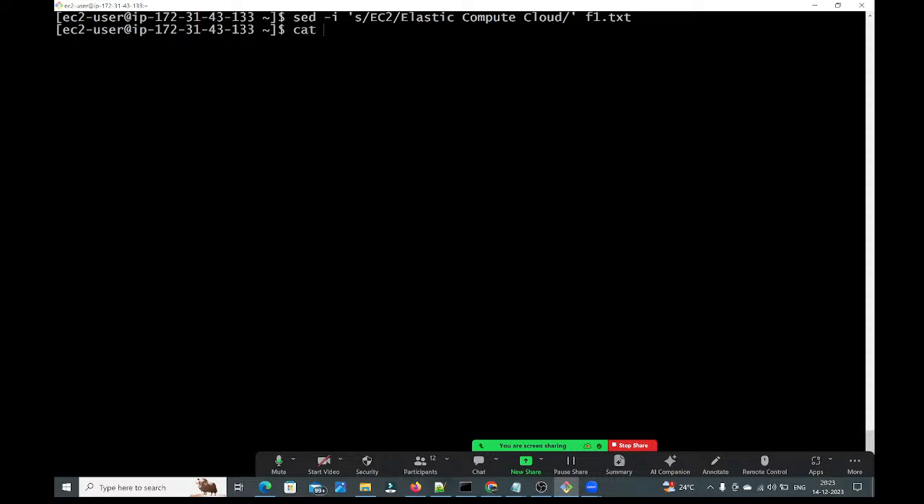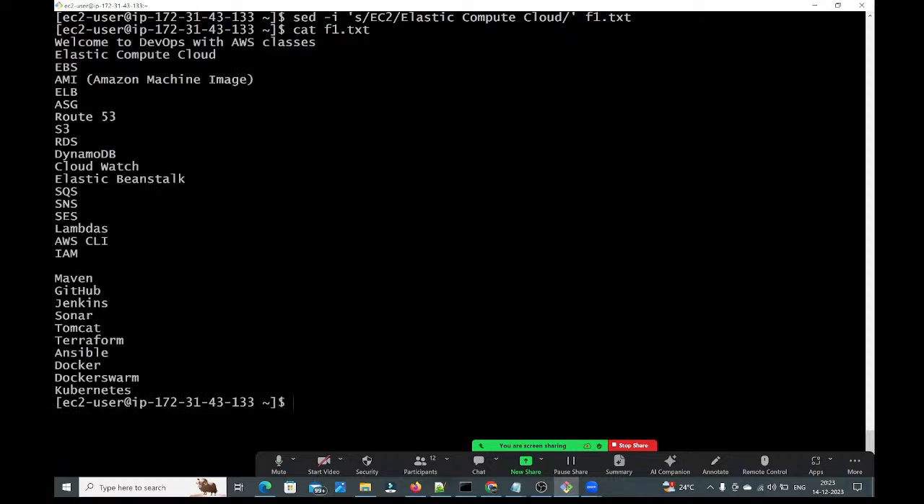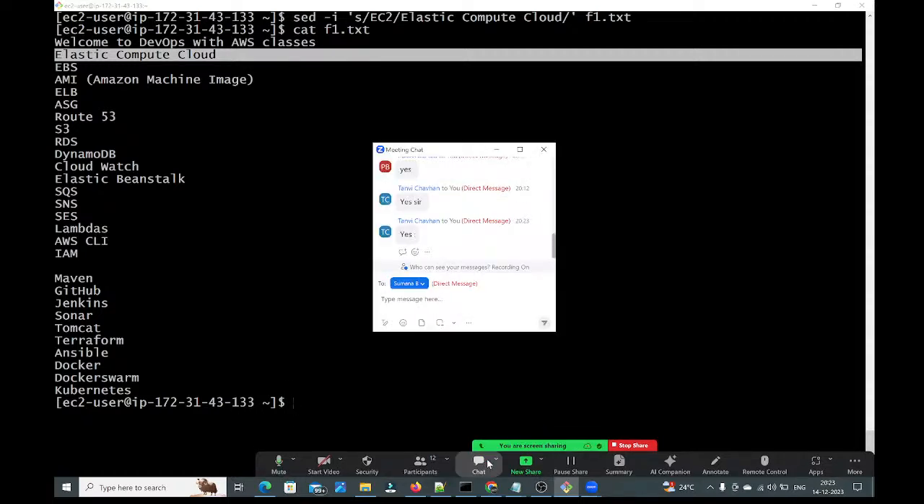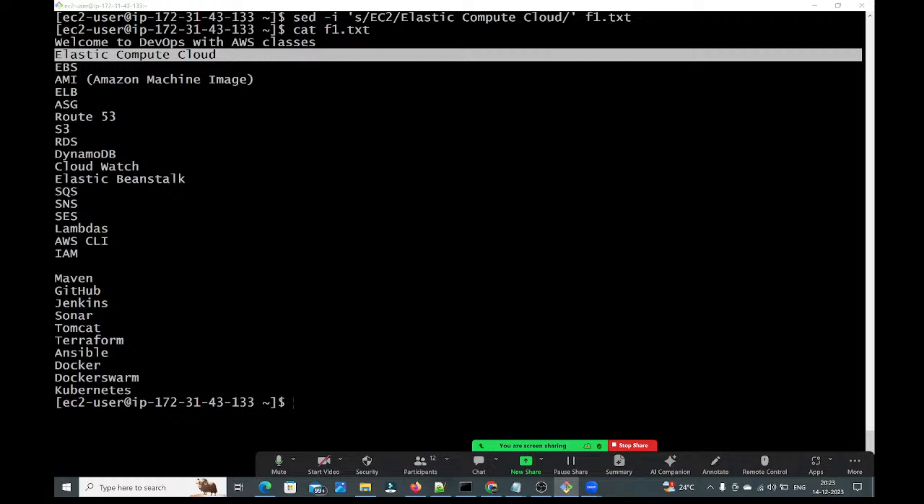Now let me check. cat f1.txt. See, guys, in place of EC2, I want to get Elastic Compute Cloud. Is it replaced or not? Is it inserted or not? If you are not giving -i, it is not inserting, just replacing and displaying the output on the terminal. Whenever you give -i, instead of displaying the output in the terminal, it directly inserts into the file. So like this, without opening the file, we can replace the text by using the sed command.